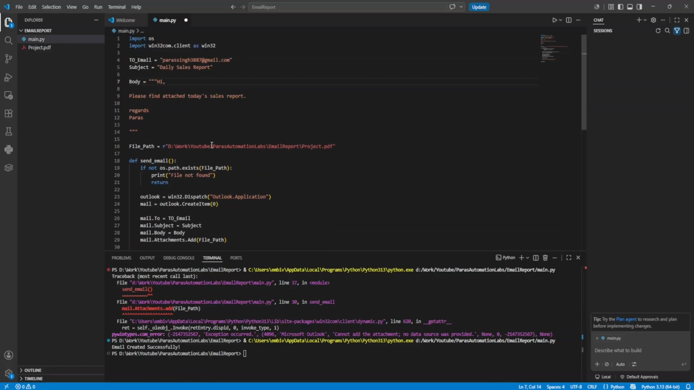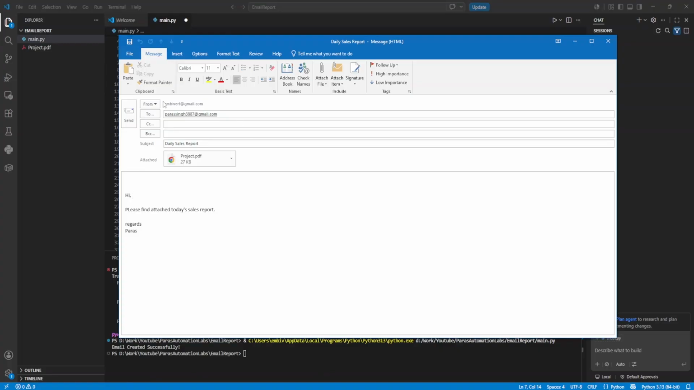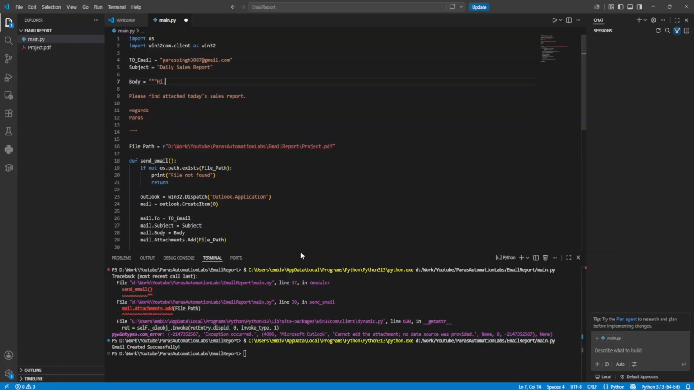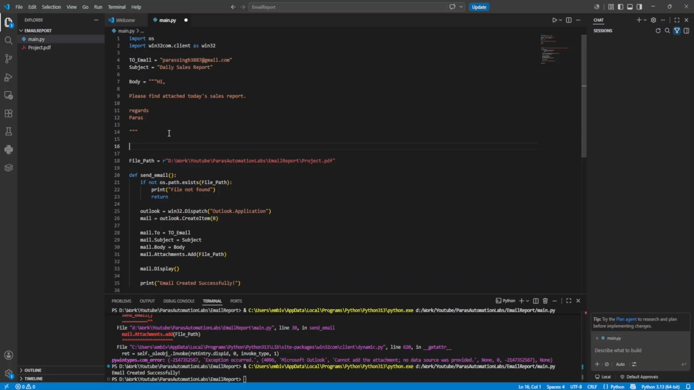So now the main problem which I saw in the email: we are using the default account in this code, because I have multiple accounts set up in my Outlook and we just want to send the email using a specific account. So let's close this email and set a From account as well.